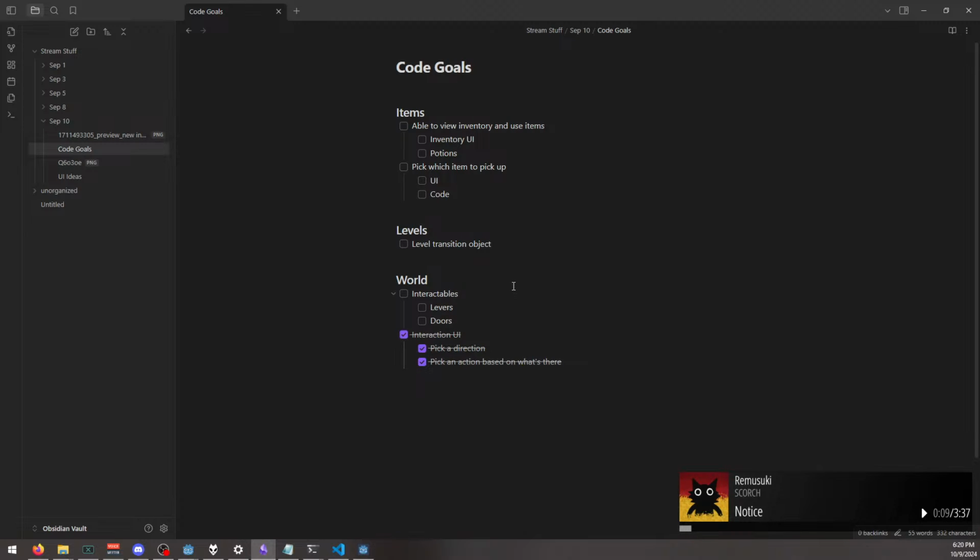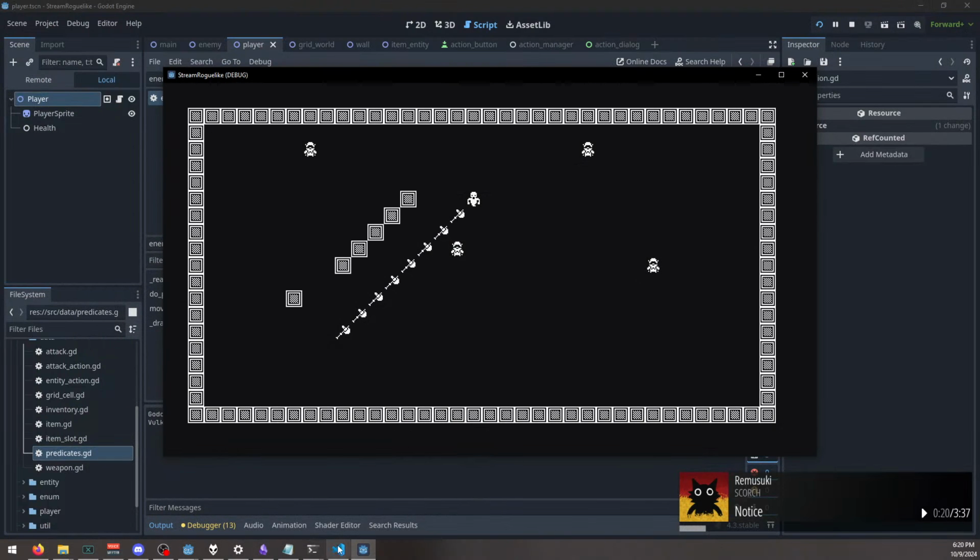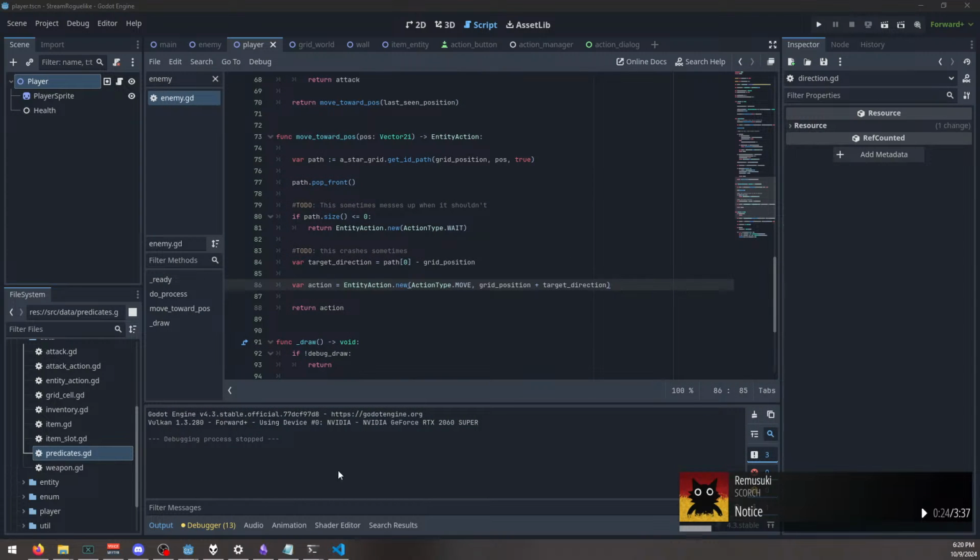Interaction UI. Pretty good. So now let's do some fun things, because I don't feel like making another UI right now. I feel like working with the UI I just made to make something fun. So let's do that.